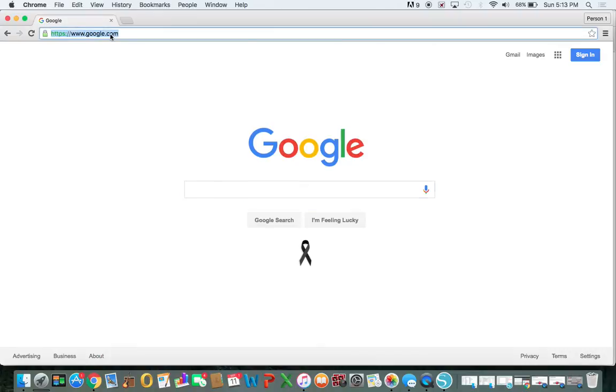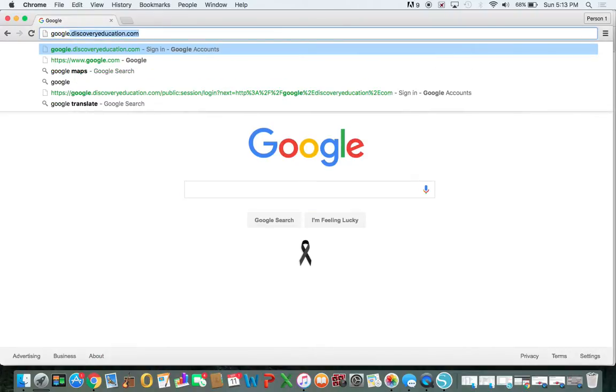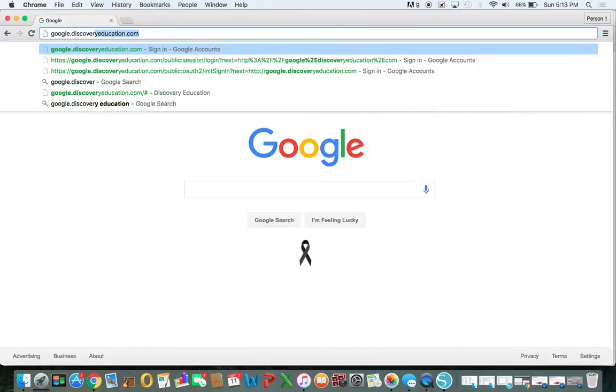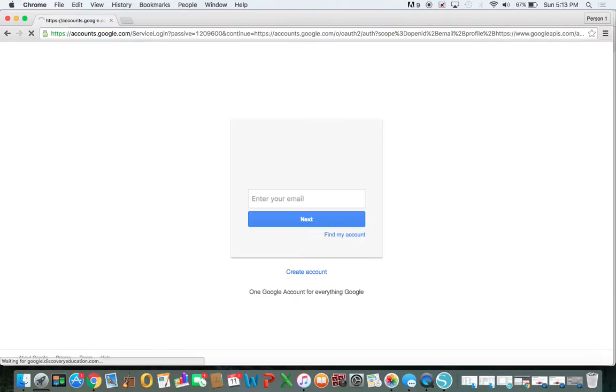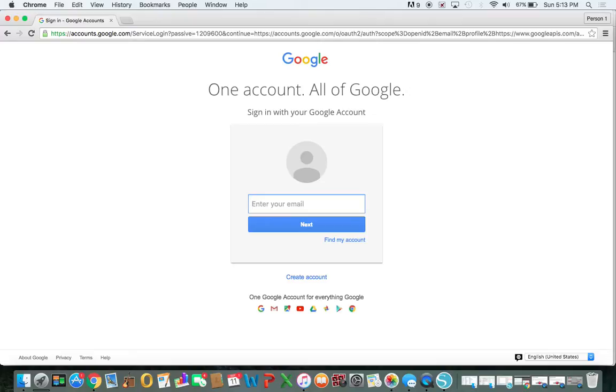So you're going to go to google.discoveryeducation.com. When you enter that in, it'll throw you to a Google page. If it throws you straight to Discovery, make sure that you're logged in to Chrome or whatever you're using with your student ID information. If you're not logged in with your Greenville County email address, it won't let you in.